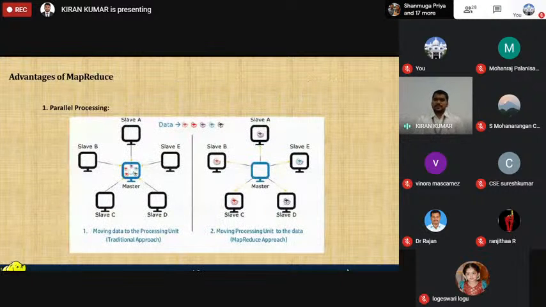Here comes one important point. We understood from the definition that MapReduce does the process in parallel. So we need to understand what happens in a parallel execution. Let us take a small example to understand. In this diagram, you can see there are two portions. The first one is moving data to a processing unit. I have 5 slave nodes, A, B, C, D, E. These are the 5 slave nodes, and I have one master node.